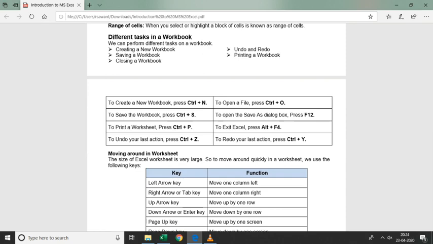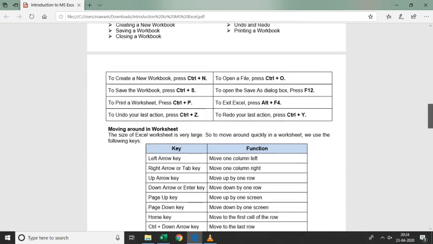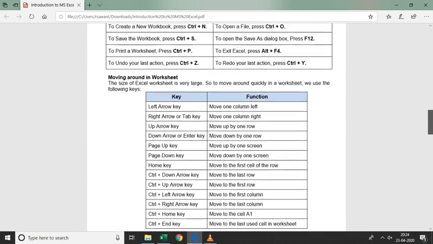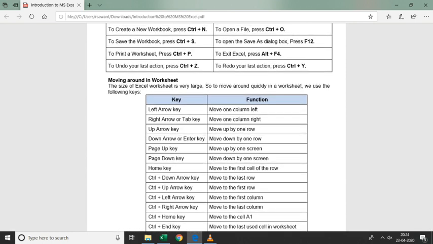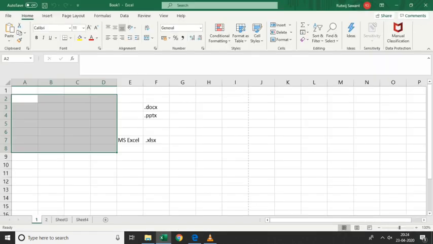Okay. Now moving around in worksheet. This is very important when you are working within this MS Excel. Moving around the worksheet means, as I have explained just now, you have seen the number of rows and columns we have. So how can we move around within this worksheet? If we keep on using the scroll bar, it will be very difficult for us to move around. So now let's see the different shortcut keys that we can use within your MS Excel.